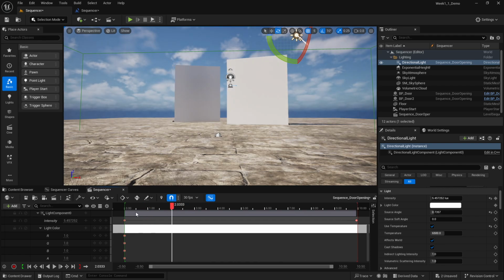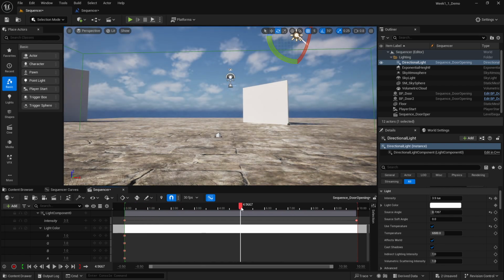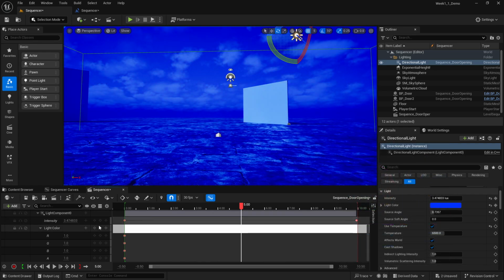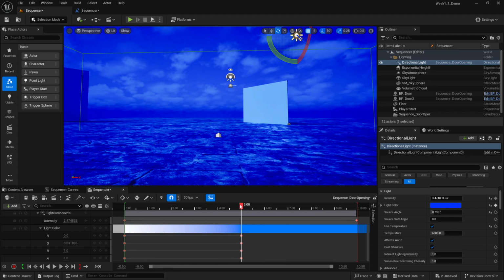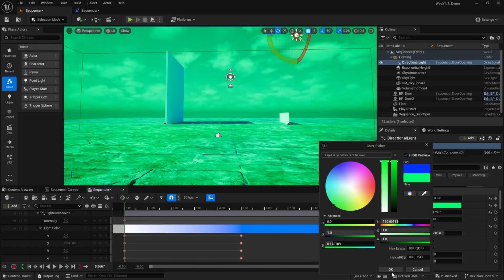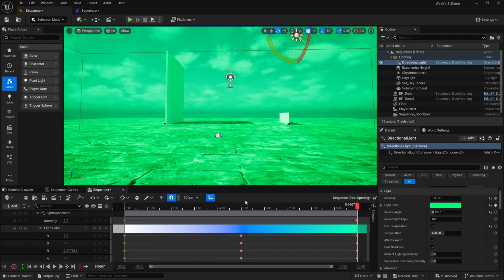So the light color is going to start at white. Maybe 5 seconds in, I want it to be blue. Let's change it to blue. Click add keyframe. Move it all the way to the end. And I want it to be, I don't know, green. So let's add a keyframe again.